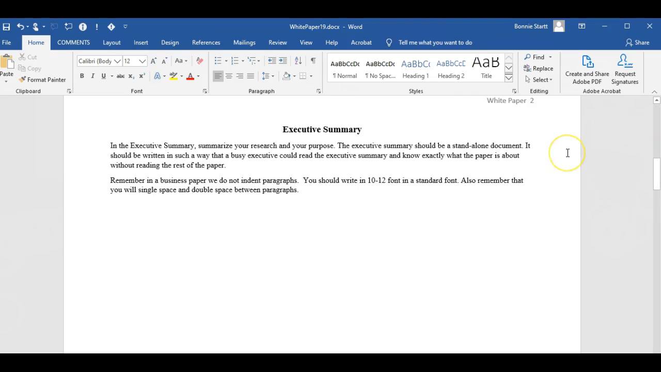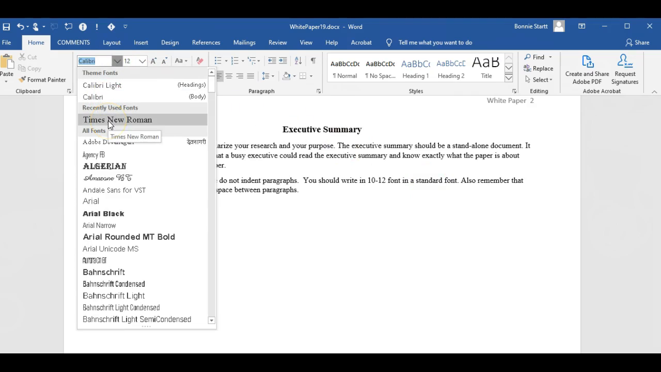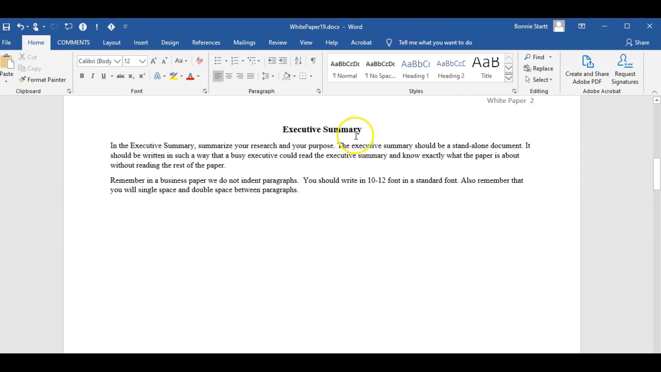This is a business paper, so we're not indenting paragraphs. You're using 10 to 12 font, and use a standard type of font. I generally go with Times New Roman, Arial, one of the easier fonts that no matter what computer or phone you're on, it will be able to open it. I did my headings in 14 font. When I say 10 to 12, sometimes I play with it. If I'm trying to get everything on one page, I may change the font so that it fits into one page, but basically 10 to 12 is a good font.